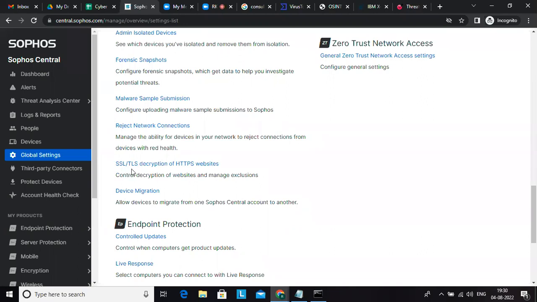Next one is SSL TLS decryption of HTTPS websites. Whatever encryption mechanism is happening, if you want to see whatever data is sent by the respective attacker and so on, Sophos will support decryption. That process I will explain later. What is SSL TLS mutual authentication? At that time you'll understand this one.